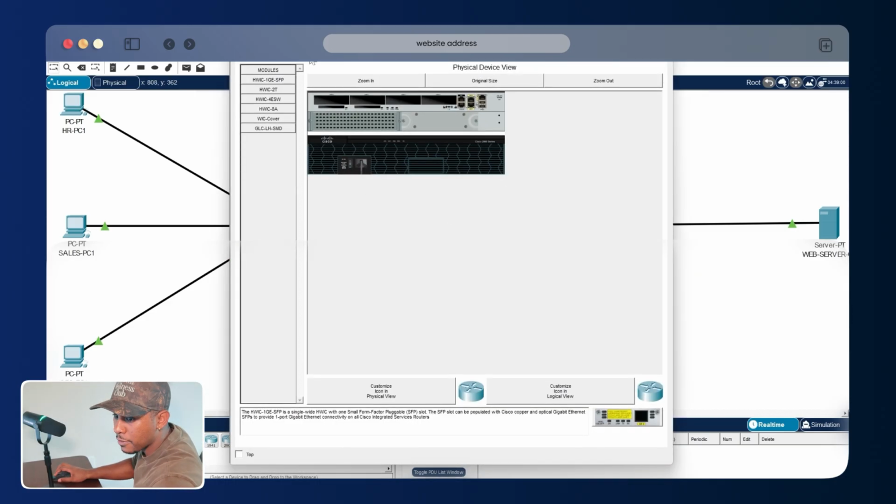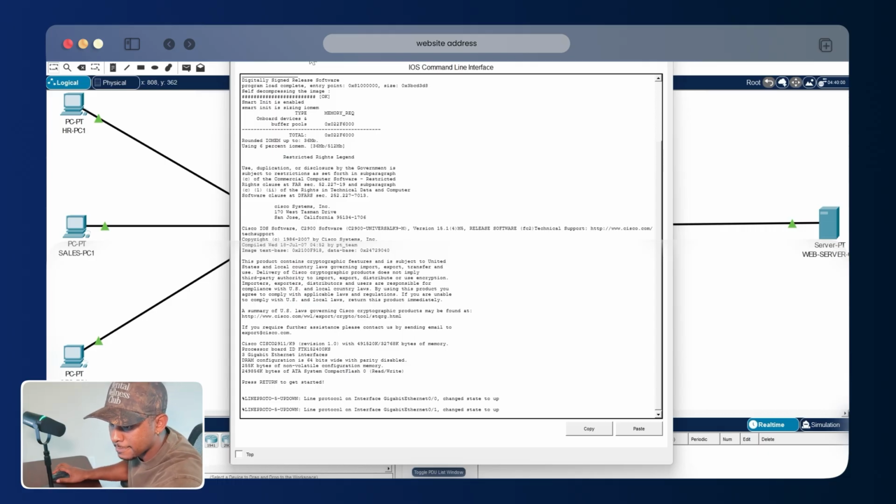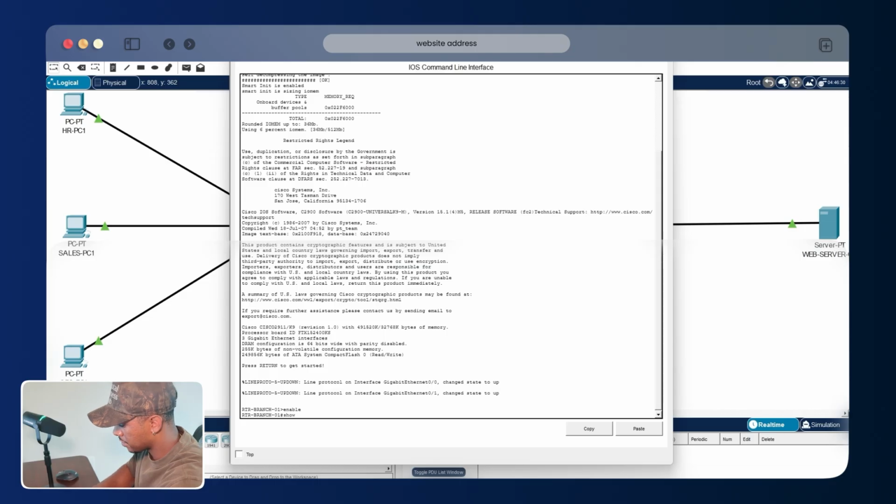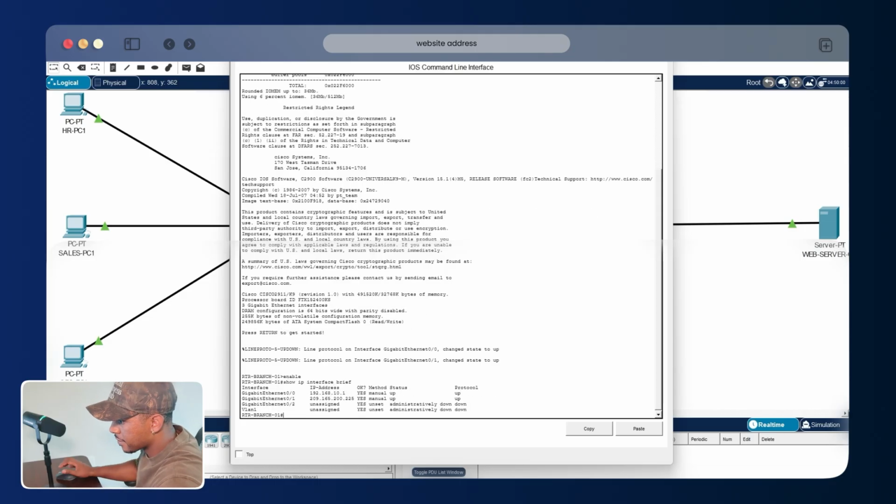I want to inspect the router. Let's see, I want to do show ip interface brief, so we do enable, then show ip interface brief. Okay, so here we see the interface appears to be up and operational. You see right here, 192.168.10.1.